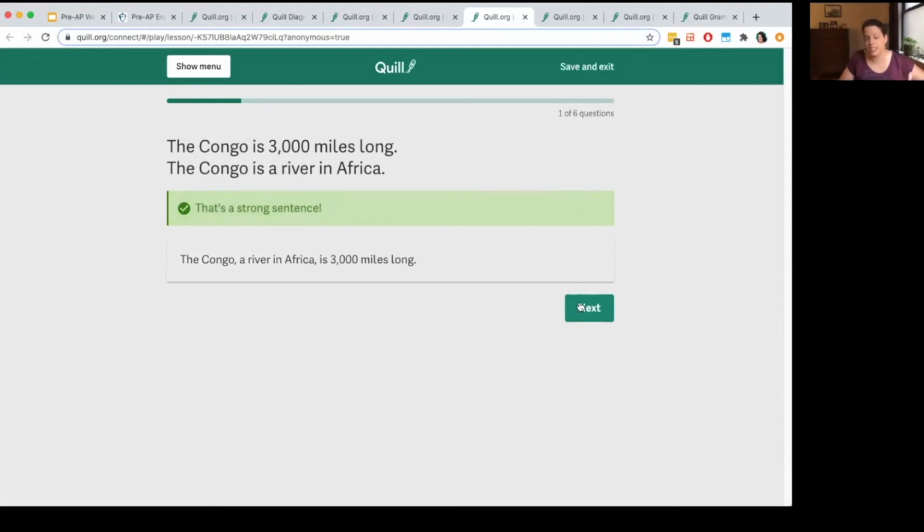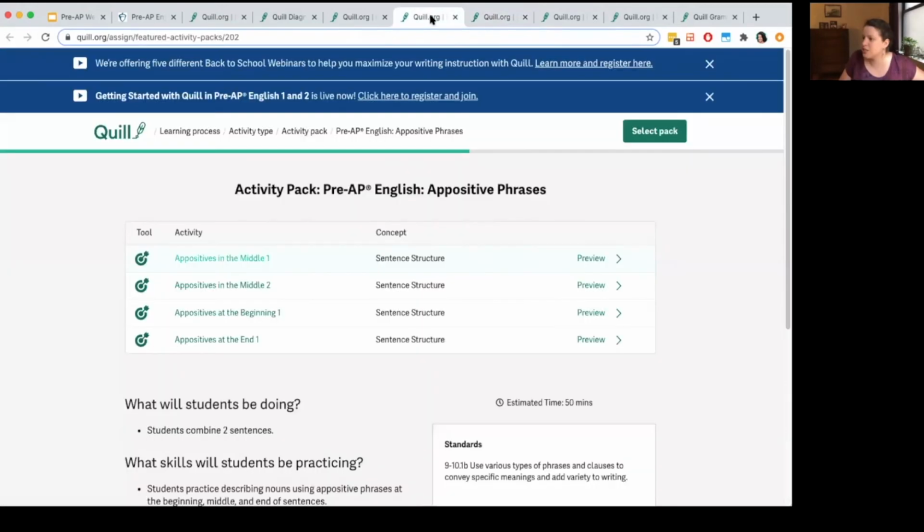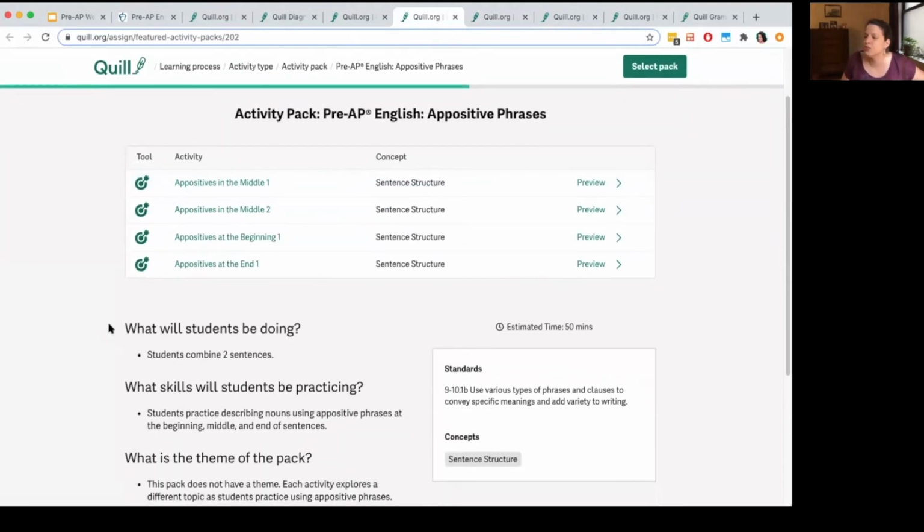And again, if I click next, just like with the other activity, I'll get to see those most popular strong answers for this item. I want to just go back to this appositives pack for a moment and talk a little bit about this pack. So on this pack page, I want you to notice, I talked about how these packs were carefully scaffolded and sequenced. And you can see that in this pack.